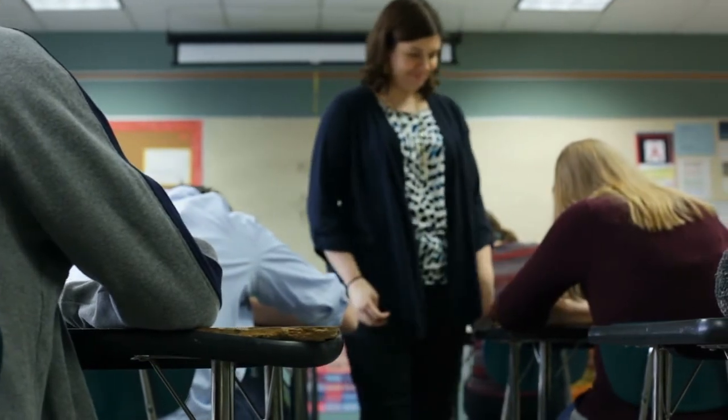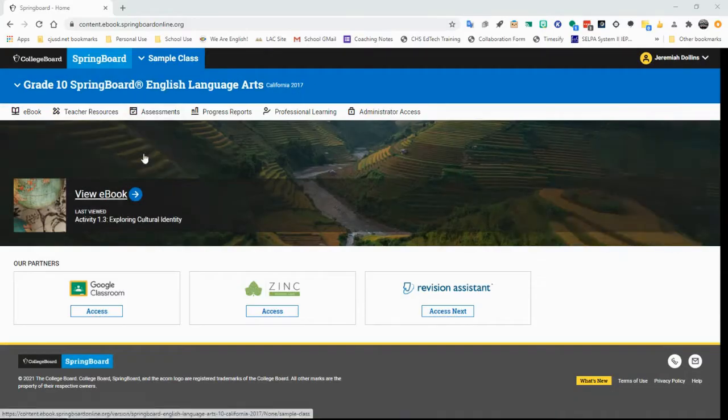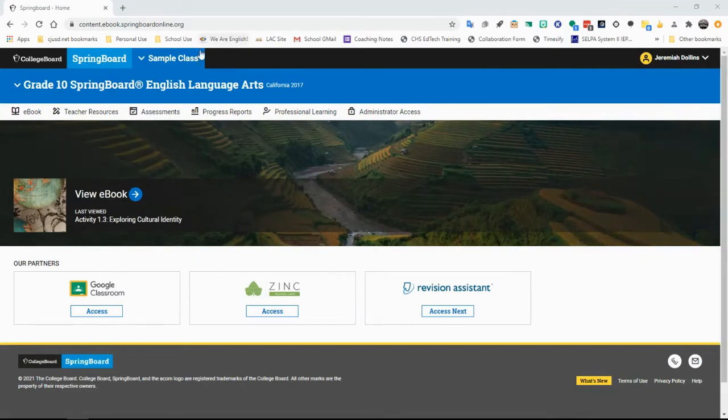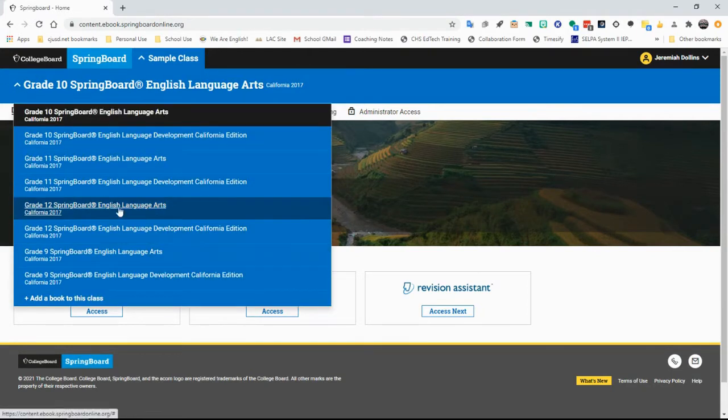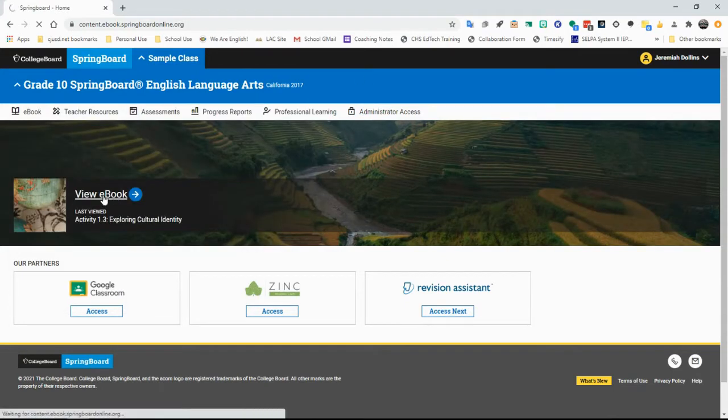After logging into SpringBoard, you'll be transported to the landing page. Once you're there, make sure you select the class with which you want to work from the class pull-down, followed by the textbook you want to review on your textbook pull-down. Then click eBook, and you're in.